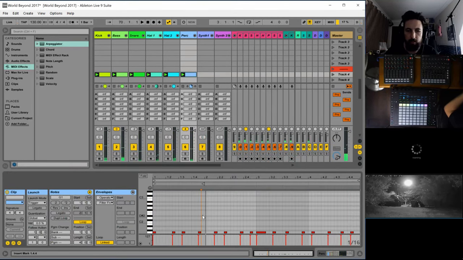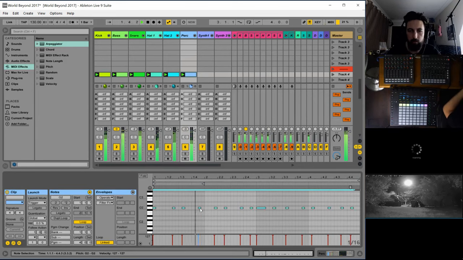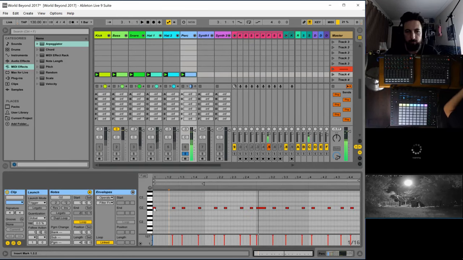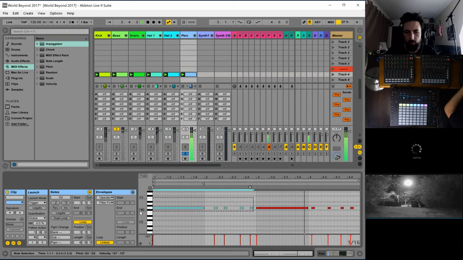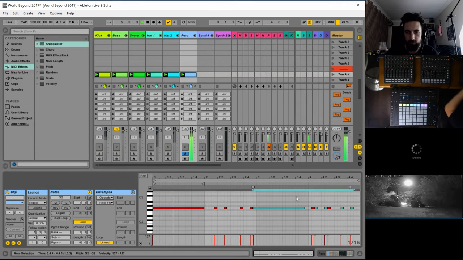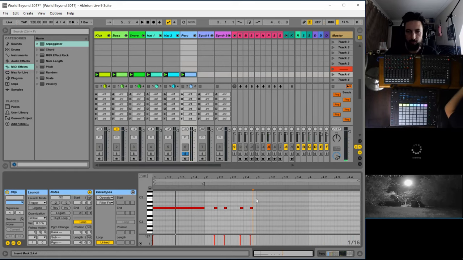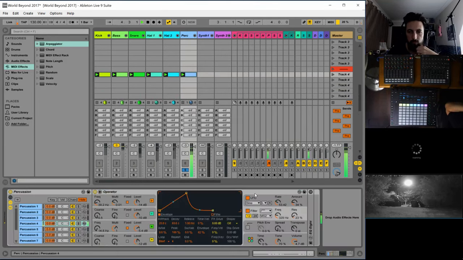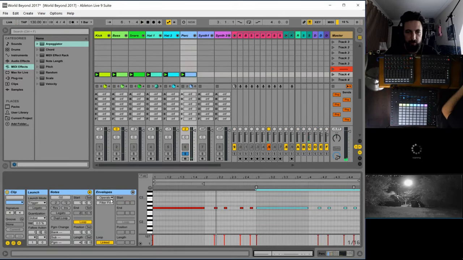Let's try it up an octave. I'm just going to have one big long note here and one big long note here and see what happens. Let's delete these notes here and duplicate this across. Why not? Let's do some filter automation. There's no rules that says we can't.